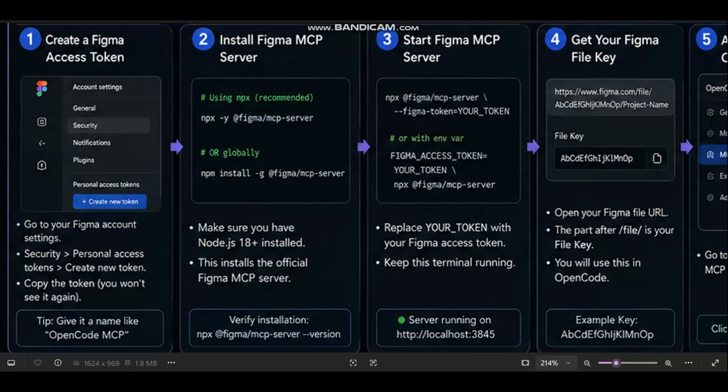Step 2. Install Figma MCP server. Make sure you have Node.js 18 plus installed. This installs the official Figma MCP server. Next we have, start Figma MCP server. Replace your token with your Figma access token. Keep the terminal running.